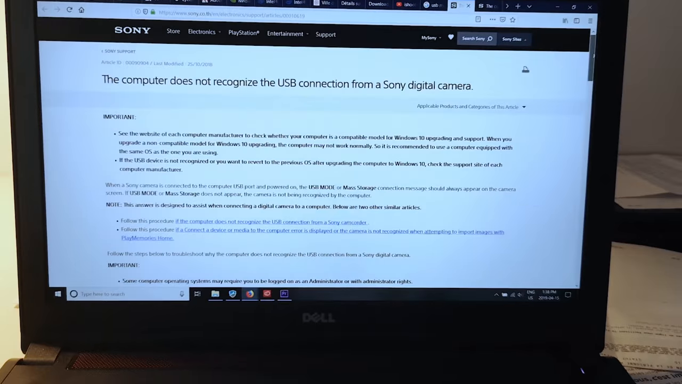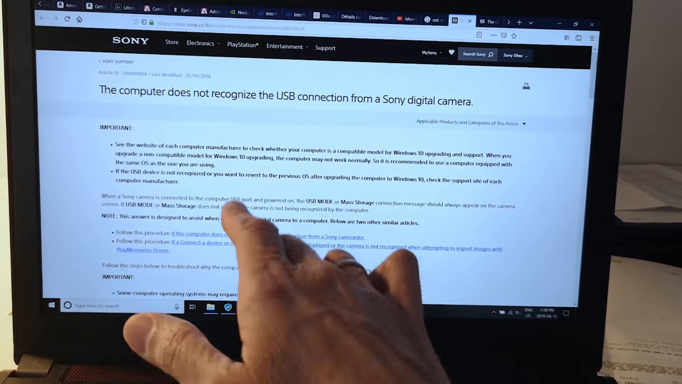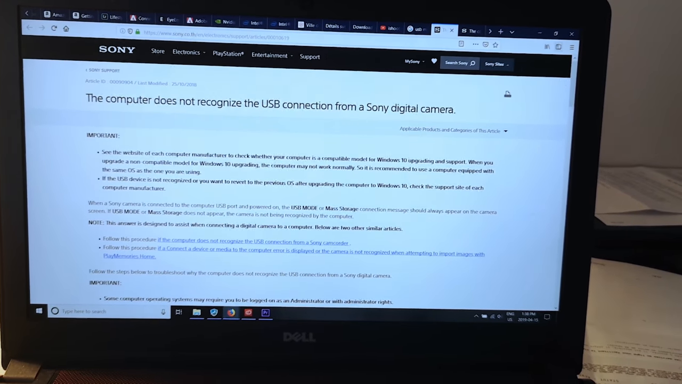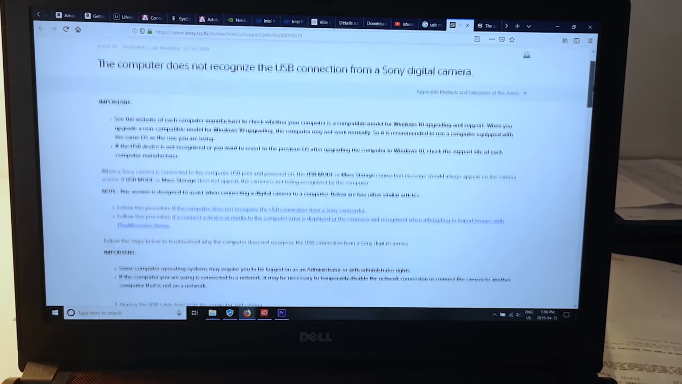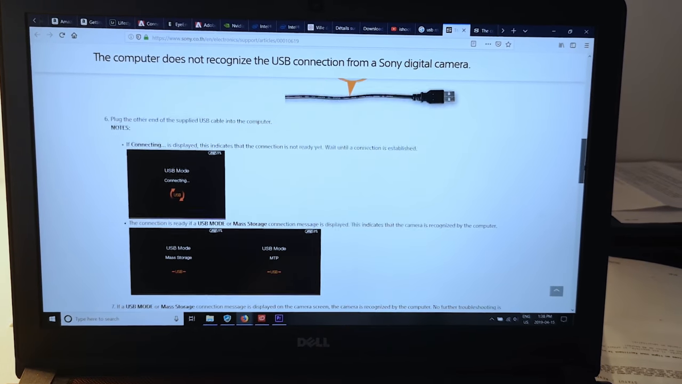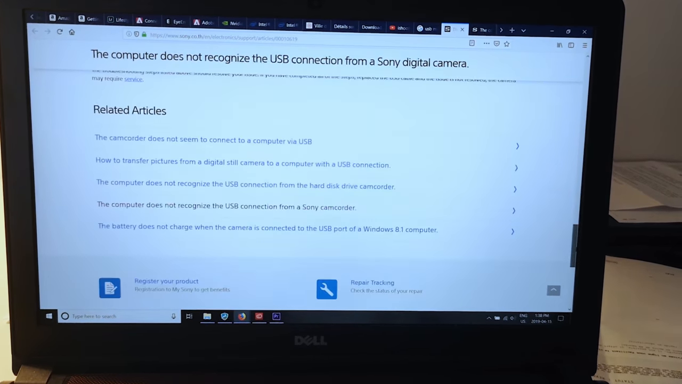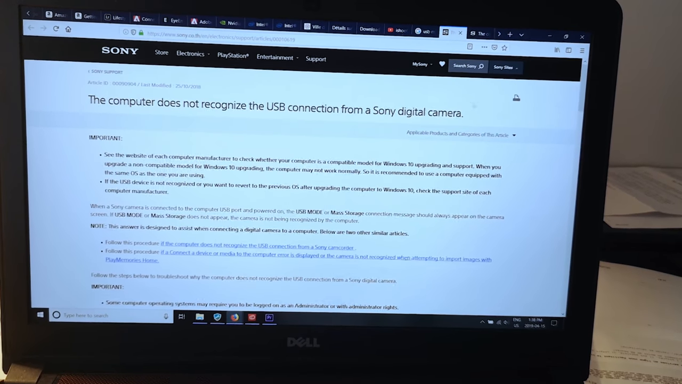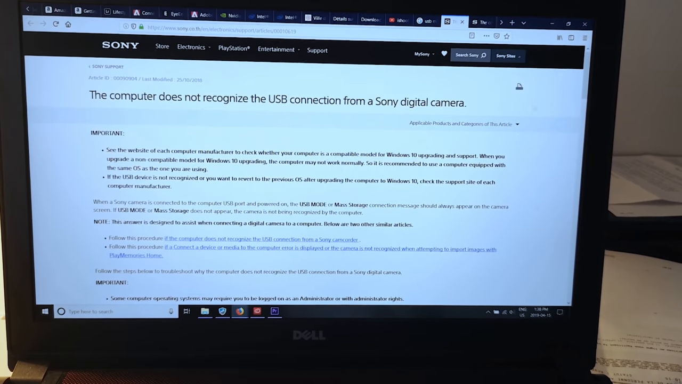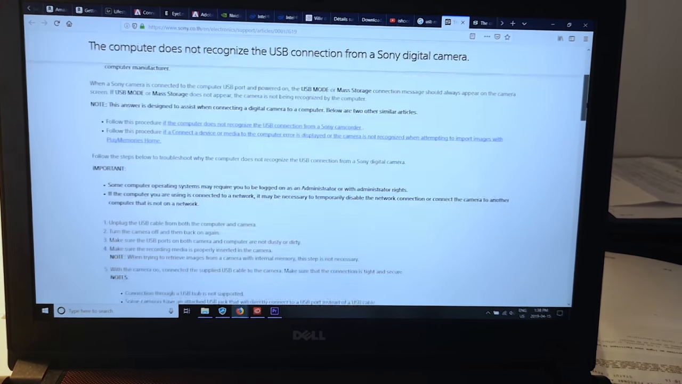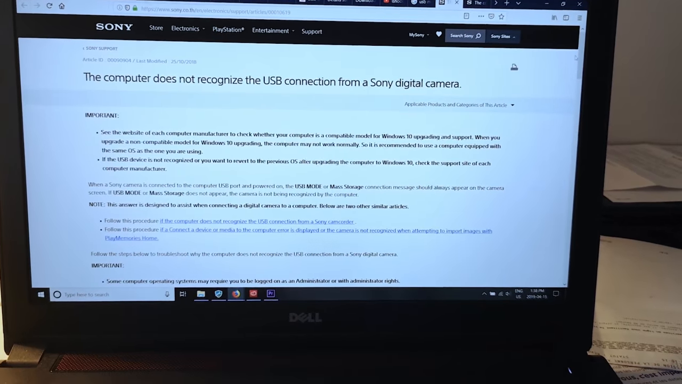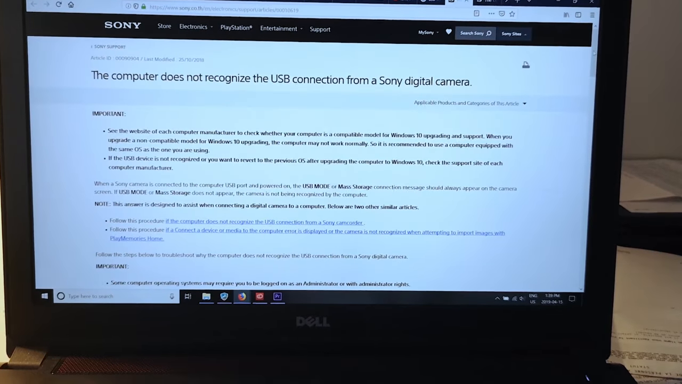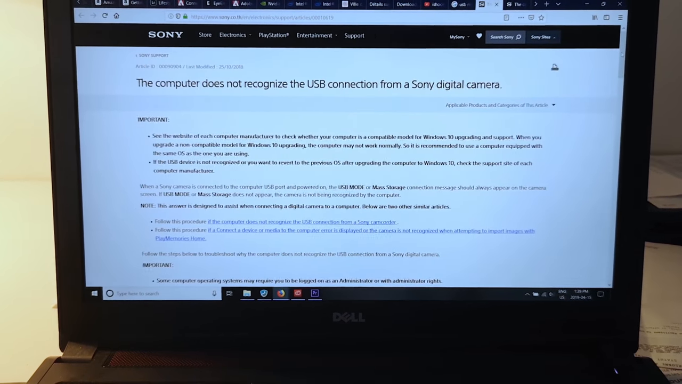I went on the Sony website for troubleshooting when the computer doesn't recognize the USB connection, and this really wasn't helpful. They just give you basic stuff that I either tried or that are not related, such as saying that you have to start the Play Memories software, which I've never used. I've never used it since I got the camera last year. And so I really had a hard time finding what the issue was.